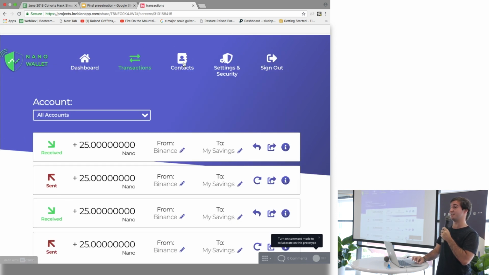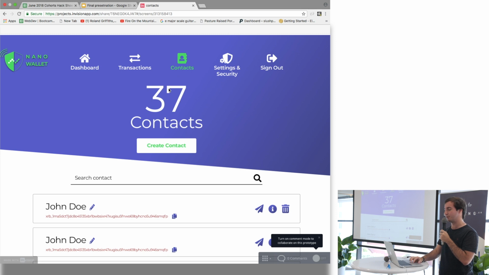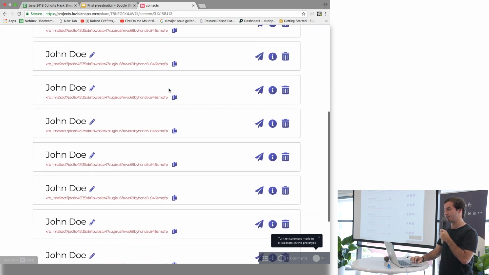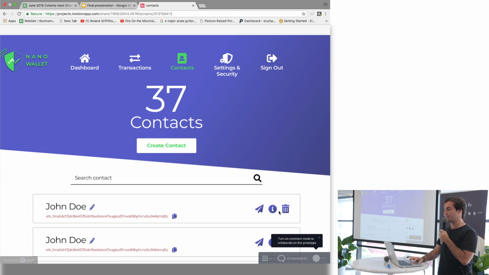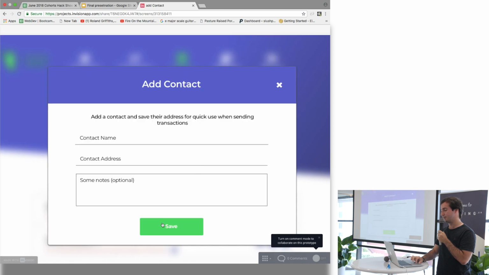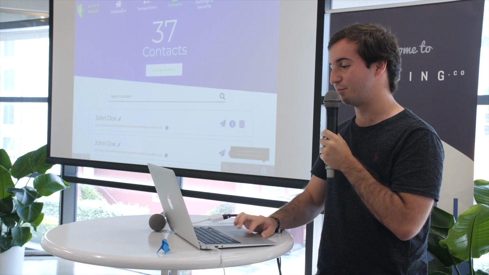I added a new feature, which is a contact list, like an address book, where you can create contacts with their addresses, send them money, and keep info about them. You create them with a name, an address, and comments, and that's pretty much it.